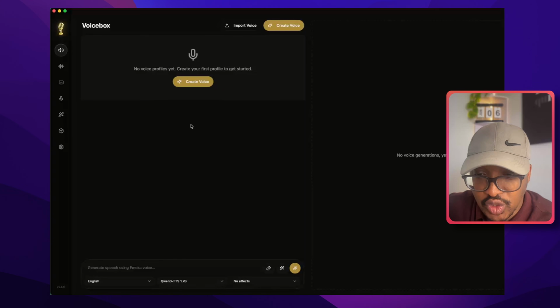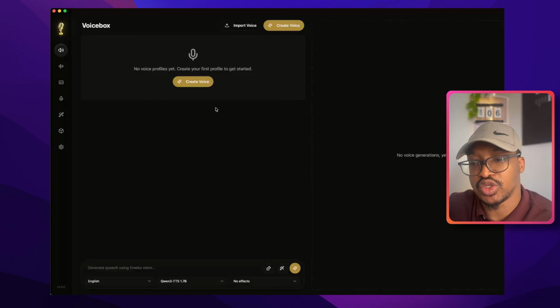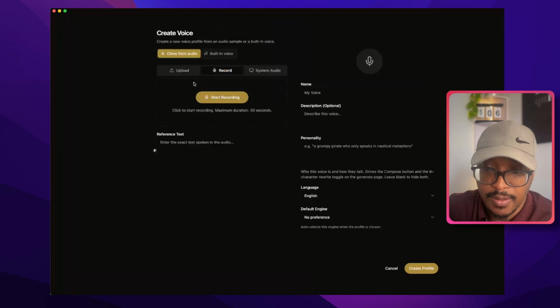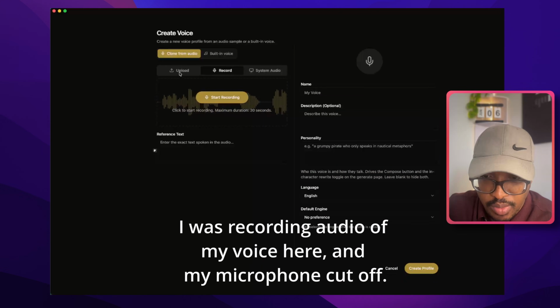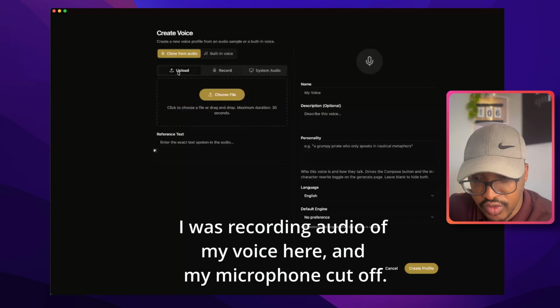So we're just going to go straight to the cloning part of it. The first thing we're going to do is create a voice. So we're just going to click the create voice button here. You can throw in that audio here and then you can transcribe it and basically clone your voice out of it.